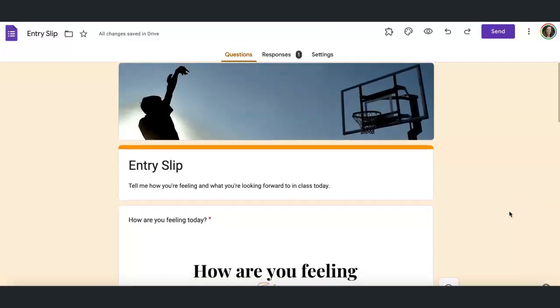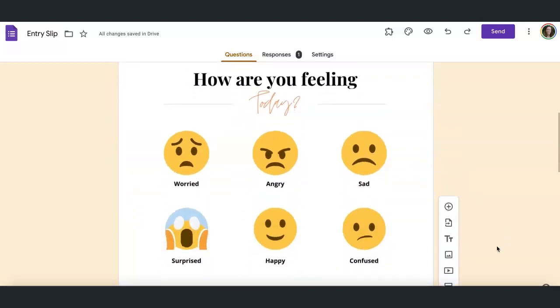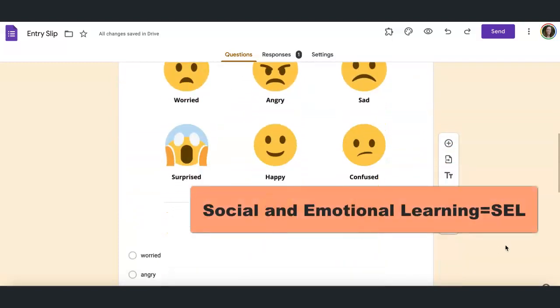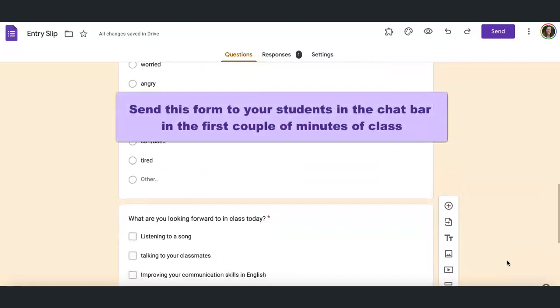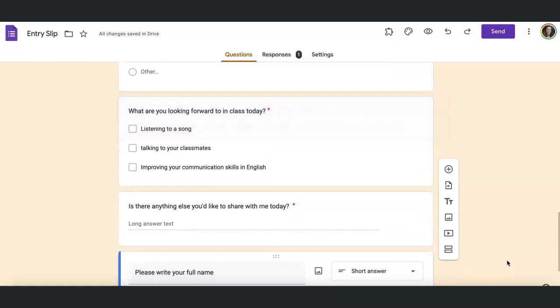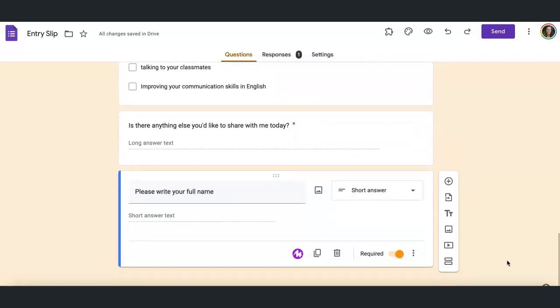I work for the U.S. State Department's English language programs, and I teach large groups of pre-service teachers who will be future middle and high school teachers. Today I would like to show you how to create this entry slip to use with your students. This is for social and emotional learning. It helps you understand how your students are feeling at the beginning of class, what they're looking forward to in the classroom, and then if there's anything else they want to share with you that's happening outside of the classroom.